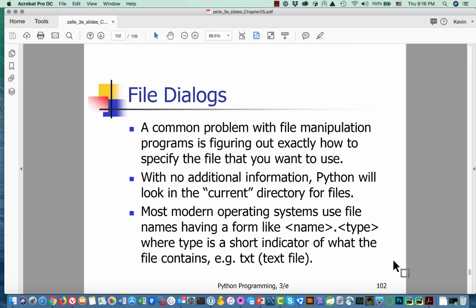We have this concept of the current directory. The files that we read and write by default have to be in the same directory as the Python program. Well, that's not so big of a problem if we just include them in our project. So we've got Python files in our project, and we've got text files in our project.